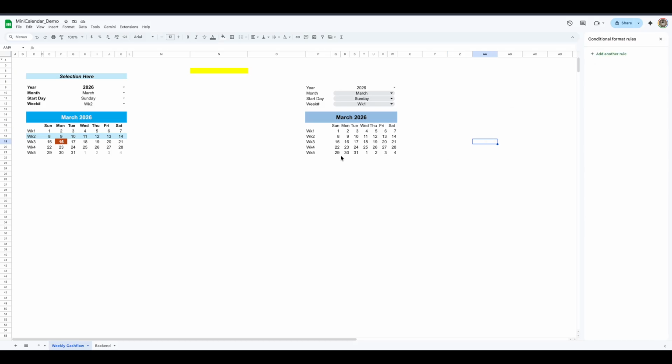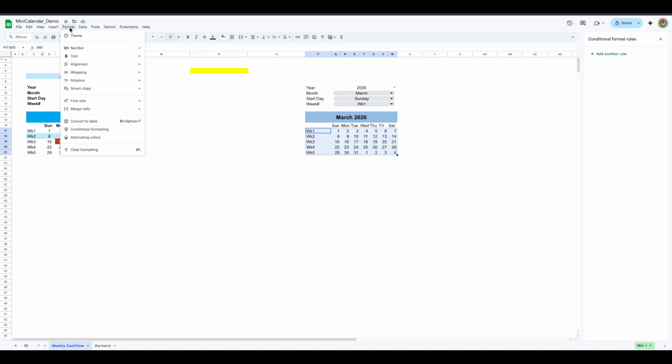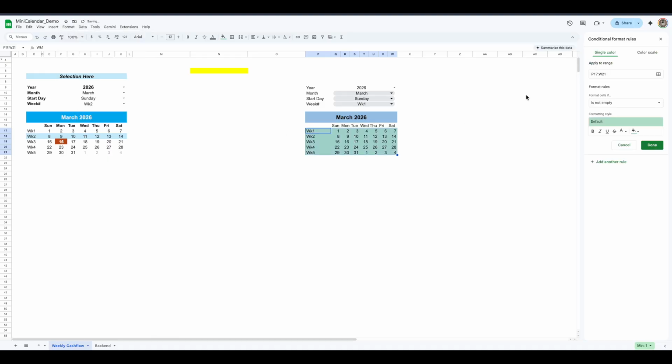So first, let's do today's date. How we achieve that: we just highlight all this area of the calendar, then go to format and go to conditional format. Basically it's already selected right here, P17 to W21, which is the area we want.